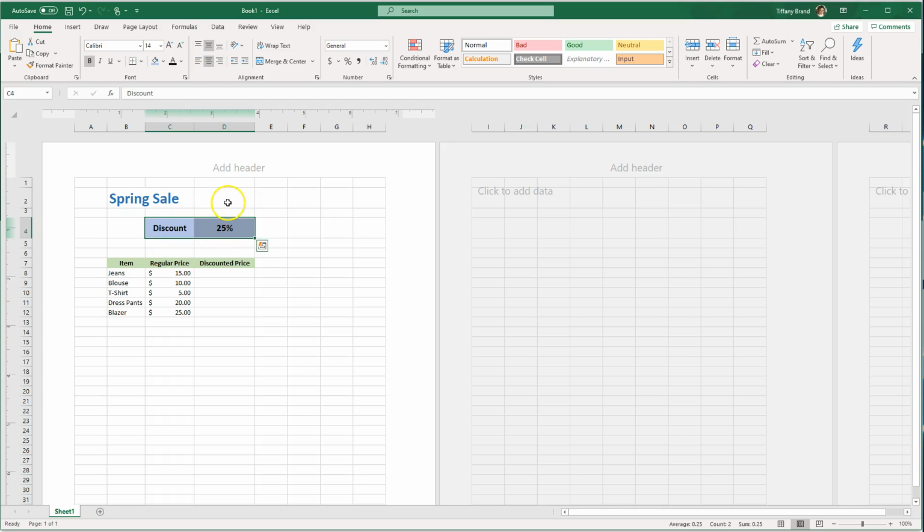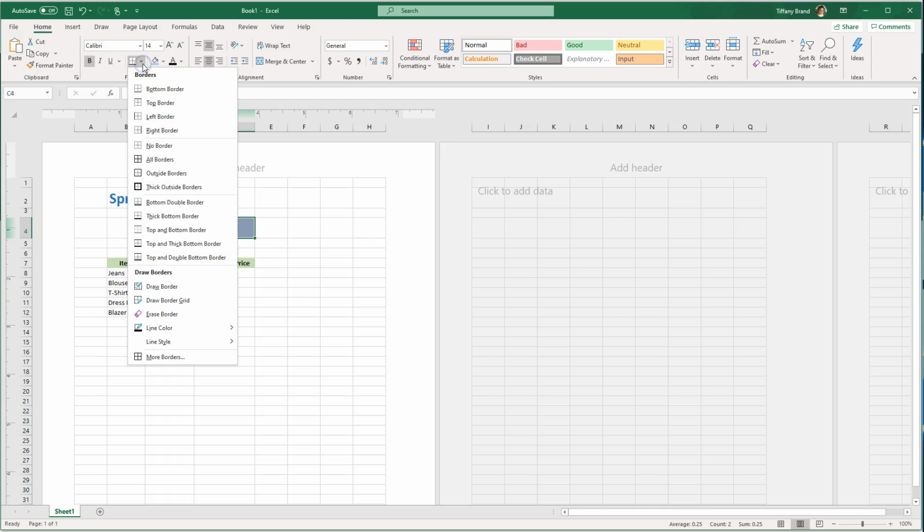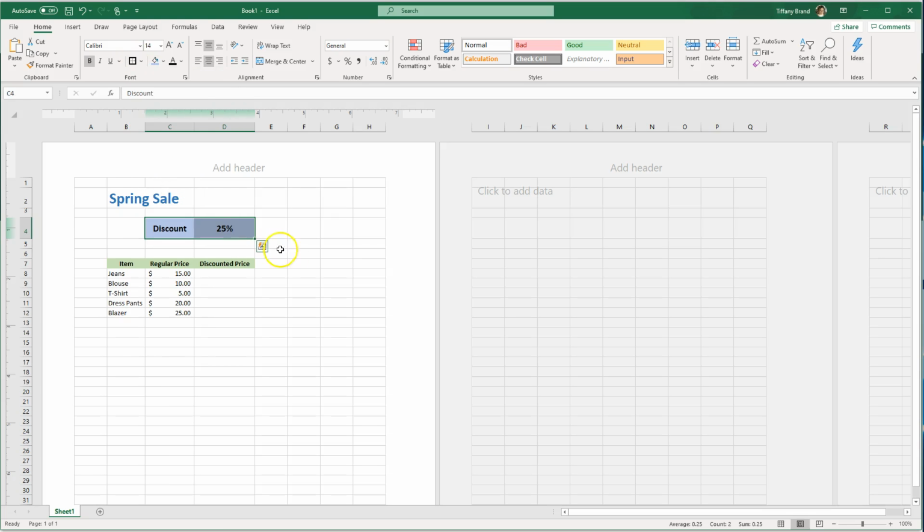So now it looks a little bit nicer. It's kind of floating in the middle of those cells. And maybe I'll do a border around the outside too. So I'll select these 2 cells, and under the border tool, I'll choose a thick outside border. There we go. So now my discount is really obvious. But I still want to use this number to calculate that discounted price.